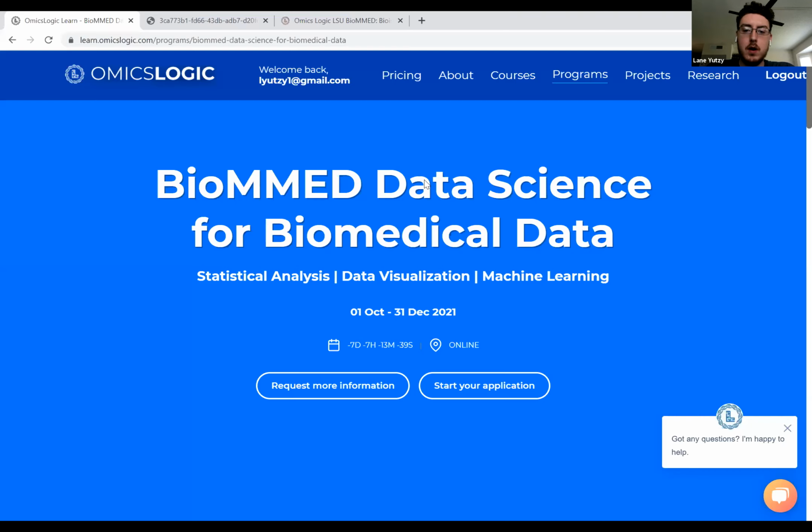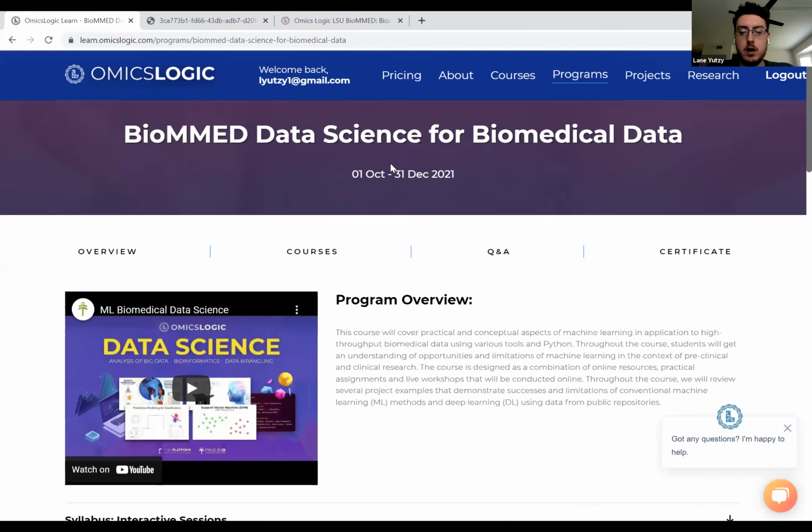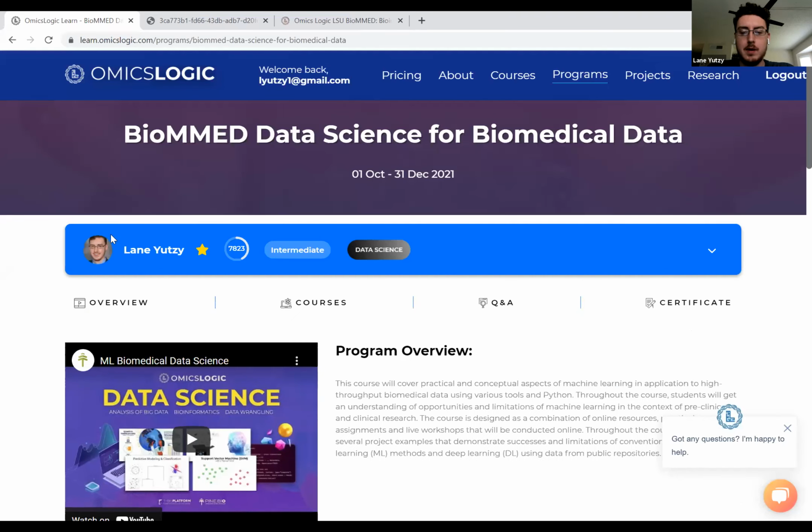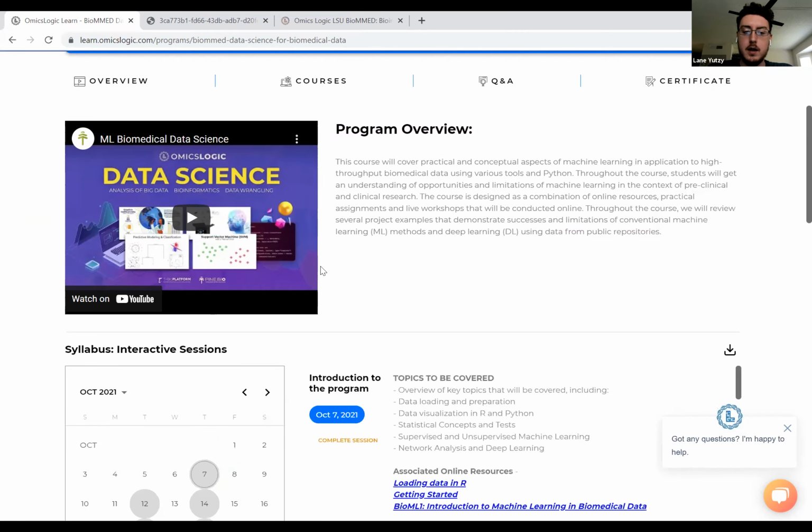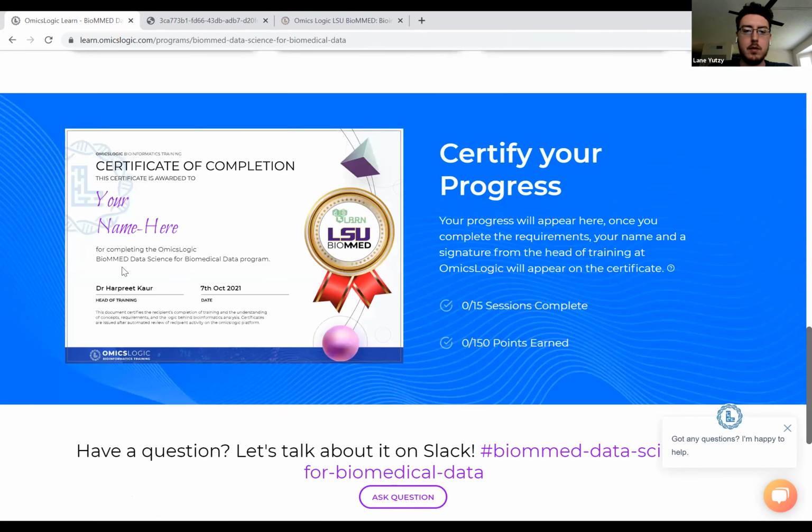So here's your program page. If you have not registered already, you will not have this pop up here. This is because I've already been registered. If you haven't already registered, if you go to this page, this link, you'll be able to scroll down and you'll be able to find pricing in this area about how to access the program.